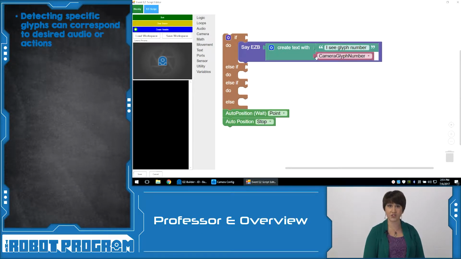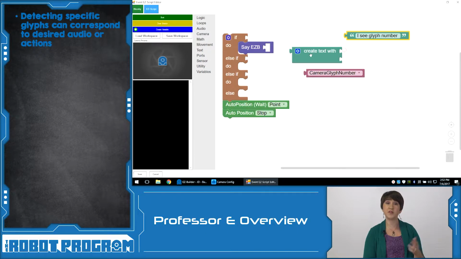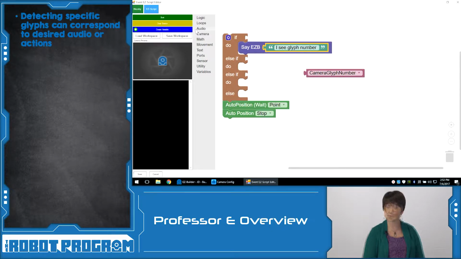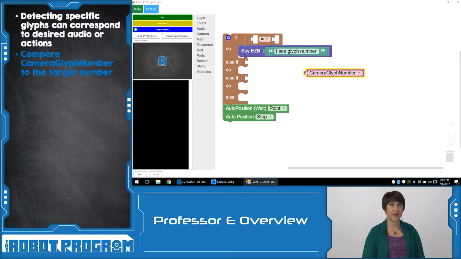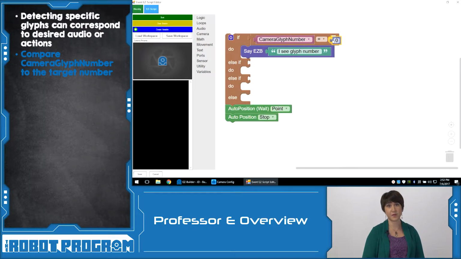Anything you want your robot to do after it detects a certain image will be in the do portion of the statements. So that's where we're going to move our code such as say easy B, our actions, our movement, whatever we want the robot to do or say. From the logic menu, add the equals comparison statement. In the first part of this statement, we're going to put the variable camera glyph number. And in the second part of the statement, we're going to put a number.